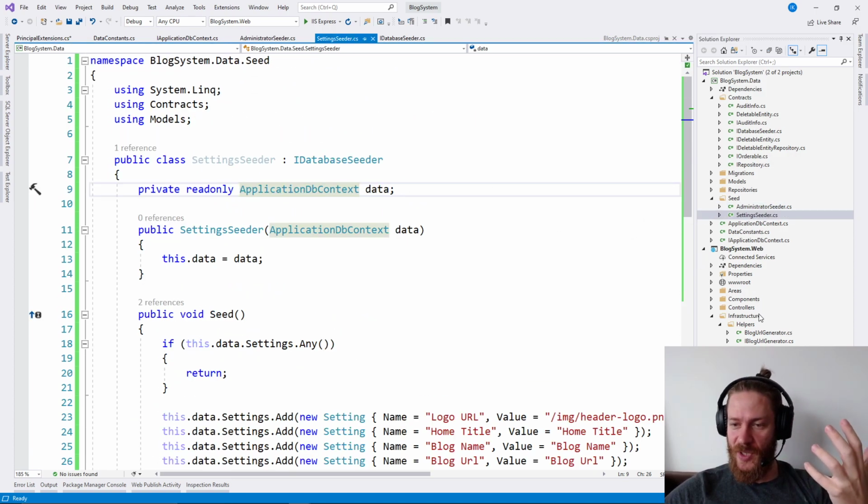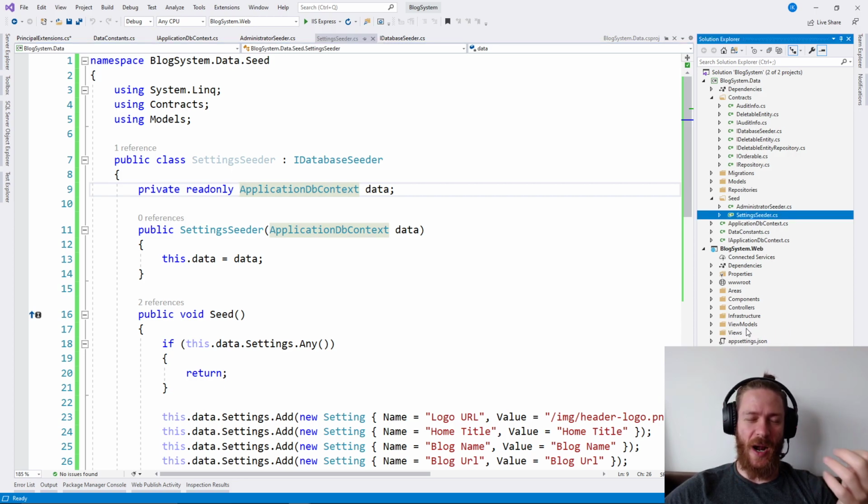So what we need to do now is we need to register them in our application.